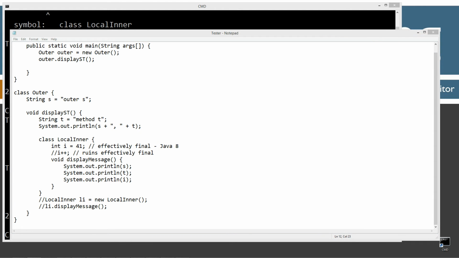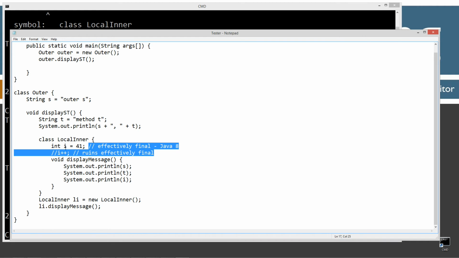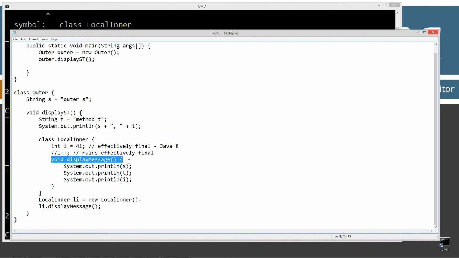A LocalInner class has complete access to all the members of the class that it is inside of. So basically in LocalInner, I've got this int i equals 41, right? And don't worry, I'm going to get to the effectively final things that are commented out here. But inside of LocalInner, I've got this displayMessage method, and that method will simply display s, which is way out here, t, which is a local variable here, and then i, which is an instance variable inside of this LocalInner class. We'll display those to the console there.